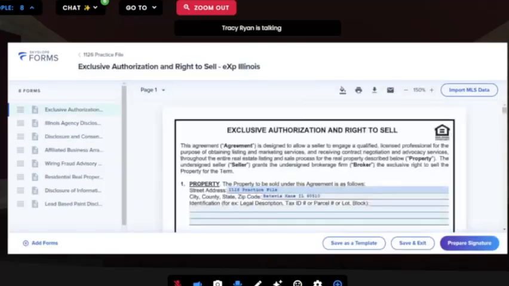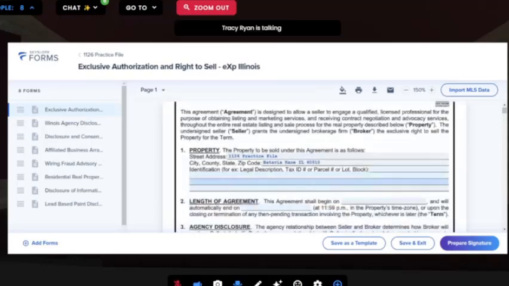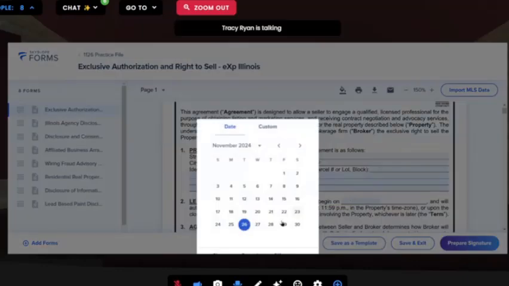Now, this is the part that doesn't exist in DigiSign. This is where we're actually filling out our listing agreement. Okay. I can put dates.